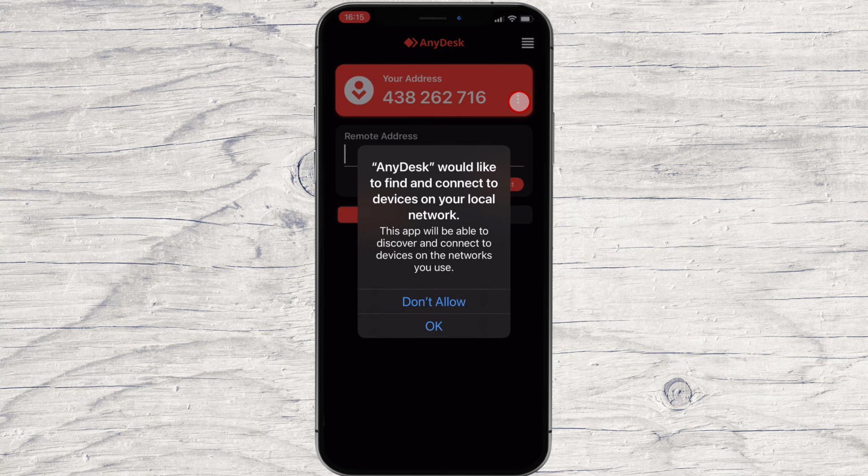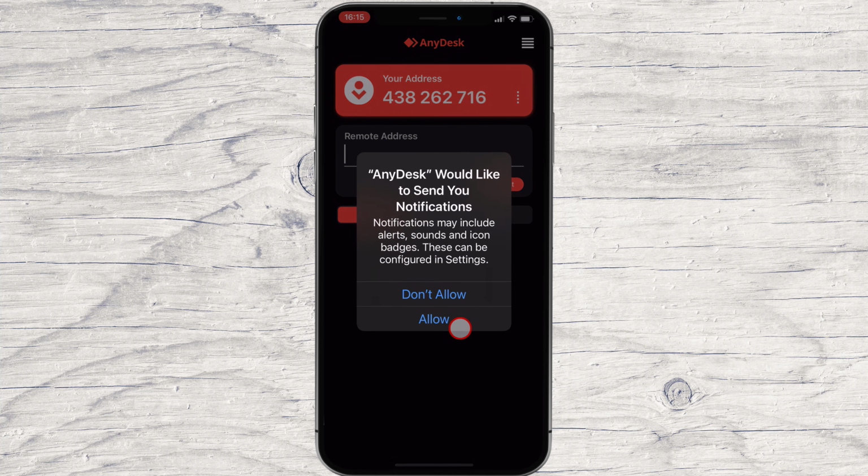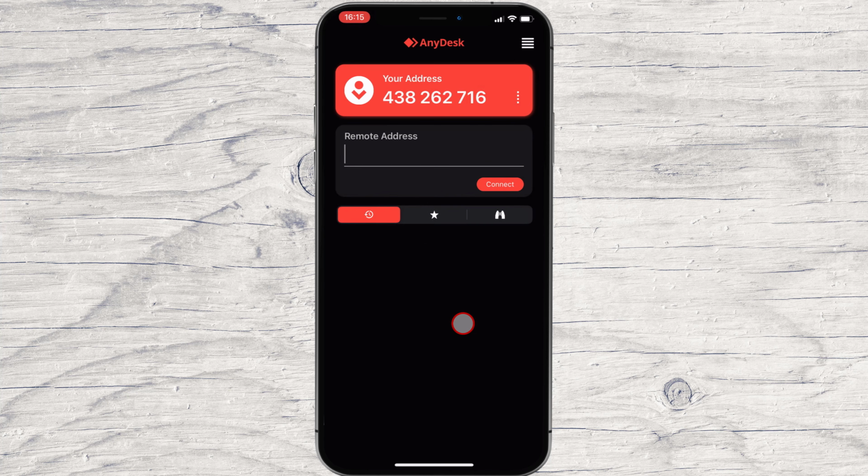Tap on OK to allow to find and connect to devices on your local network. Tap Allow for Anydesk to send you notification. You will see here the ID of your phone. Also, you will have the possibility to connect to a remote address here on your phone.